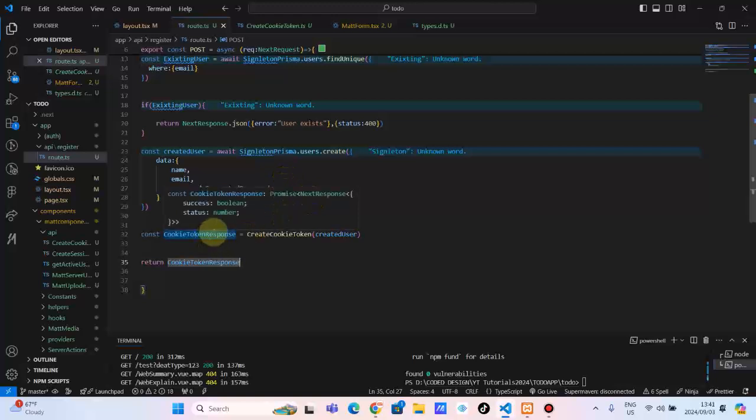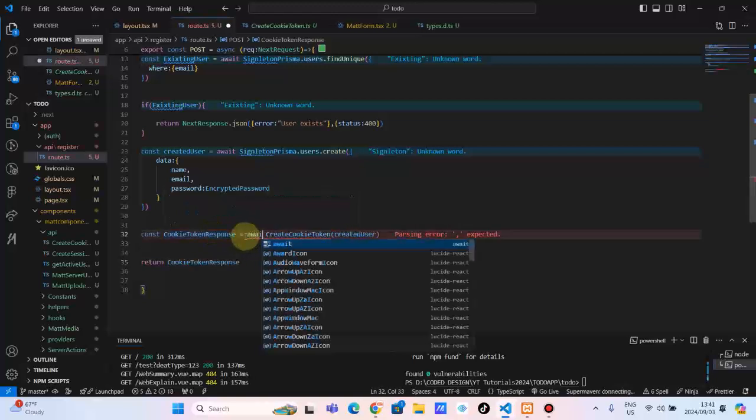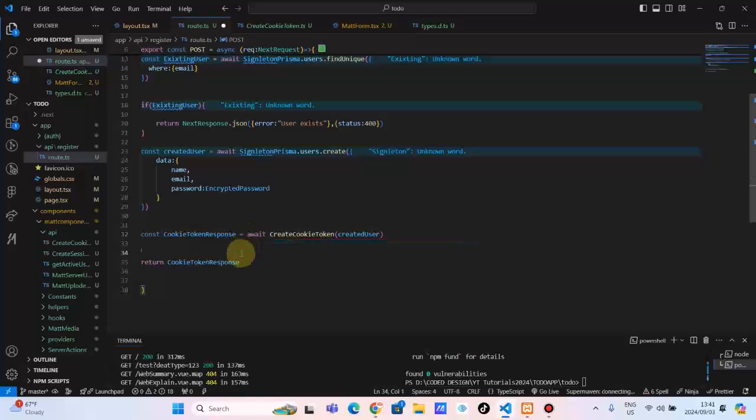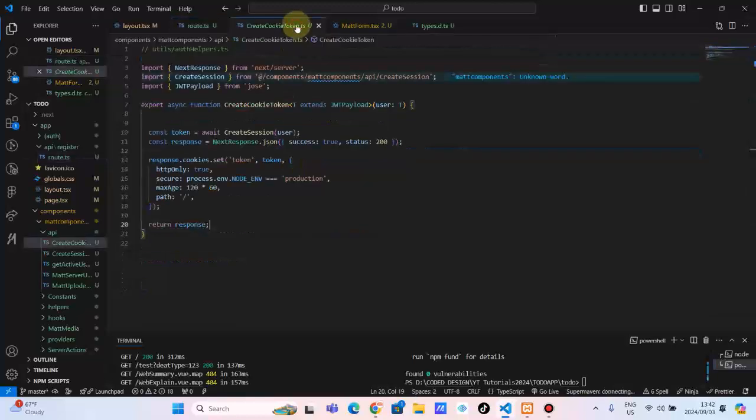So what did I forget here? Remember, I told you you need to await a lot of things in a server. Now let's check what is the response. It's a next response directly. I hope you get that one. So let me just save here. Even though everything worked, we were supposed to await this. Okay, let's go back to here. So I'm using this create session. Let's go to this create session.